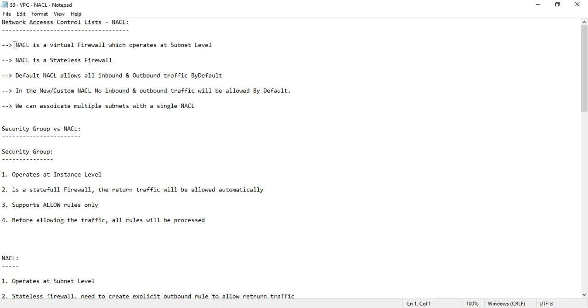The NACL is a virtual firewall which operates at the subnet level. Up to now you have seen the security group. Whenever I create a security group, it will be attached to the instance. But whenever I create the NACL, it will be attached at the subnet level. Please understand the basic difference between the NACL and the security group.